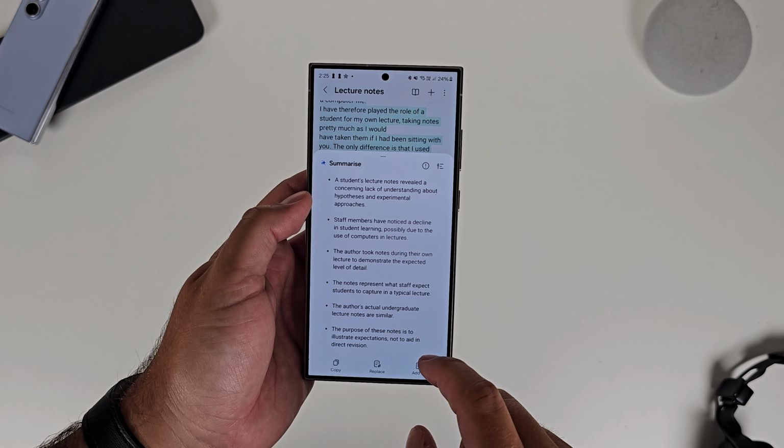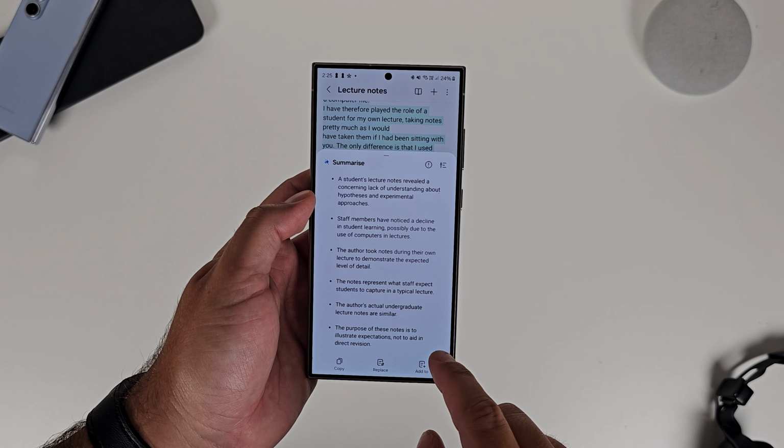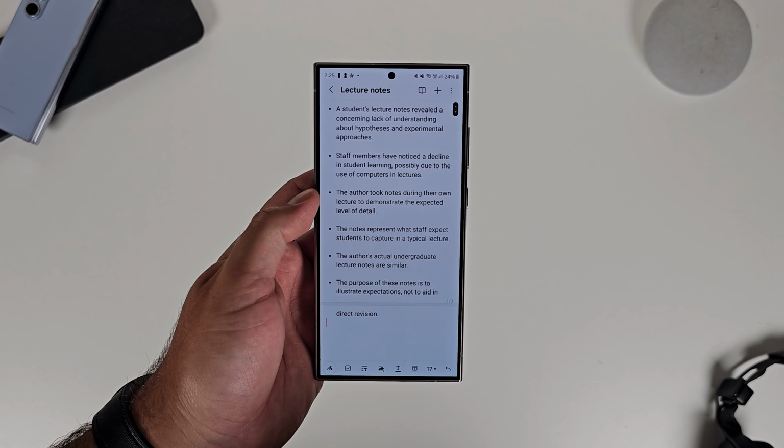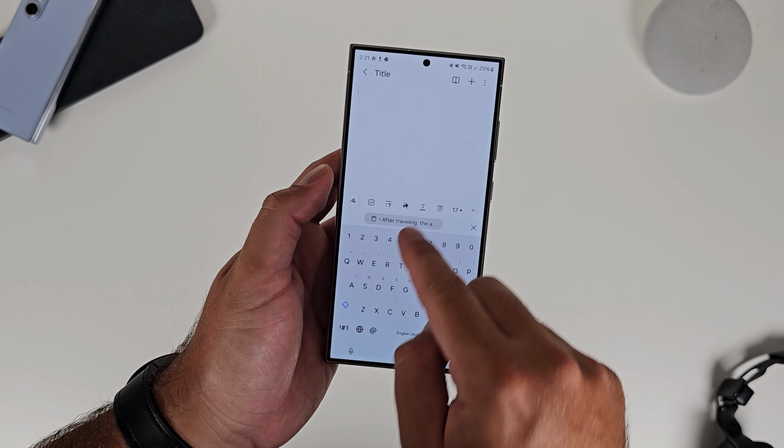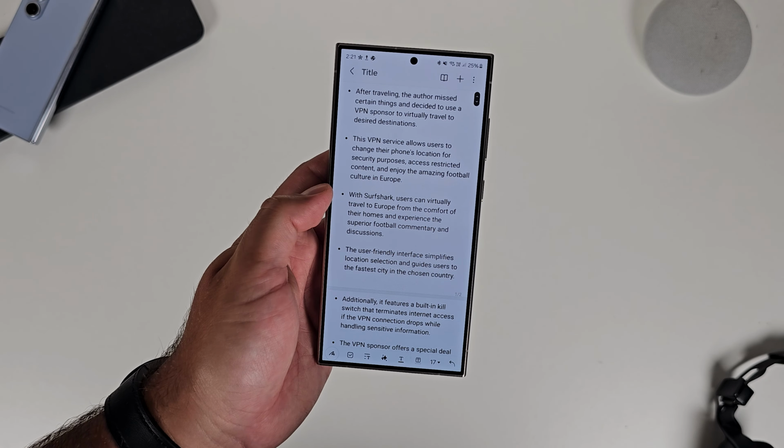And similar to formatting, you can easily replace or add it into a new note or copy it out of there altogether to take it into another app, and it'll live in your clipboard for you to paste somewhere else. As I said, really good if you're someone who likes to take a lot of notes and you're extensive in your note taking. You can summarize it after the fact using this function.